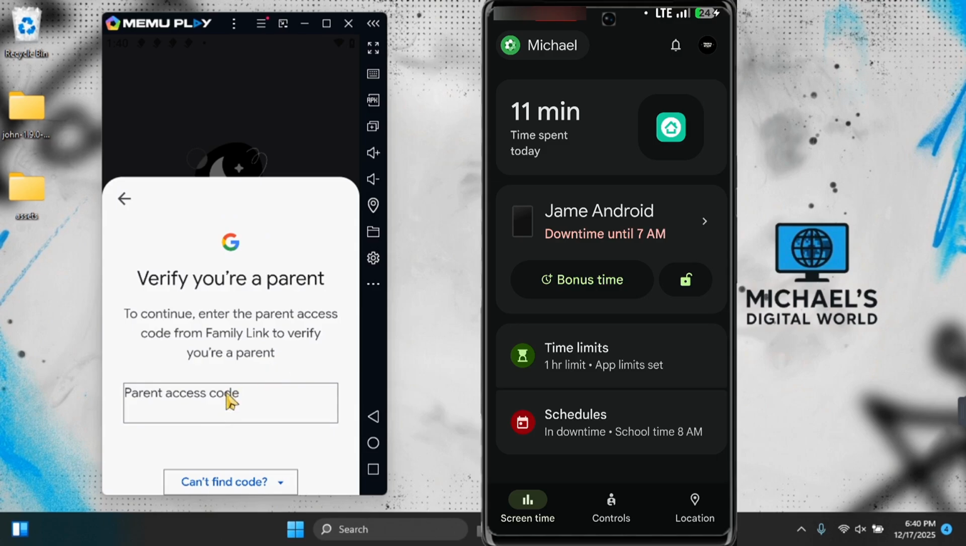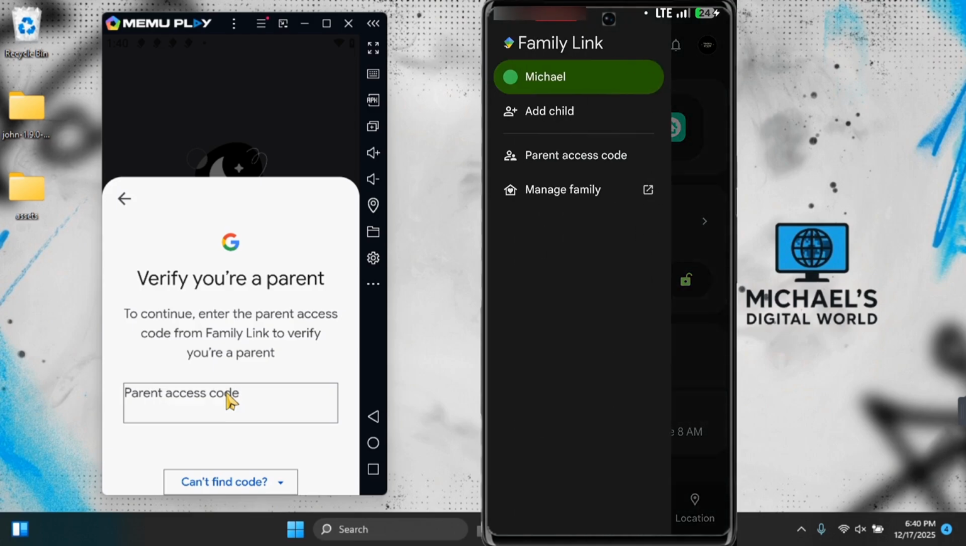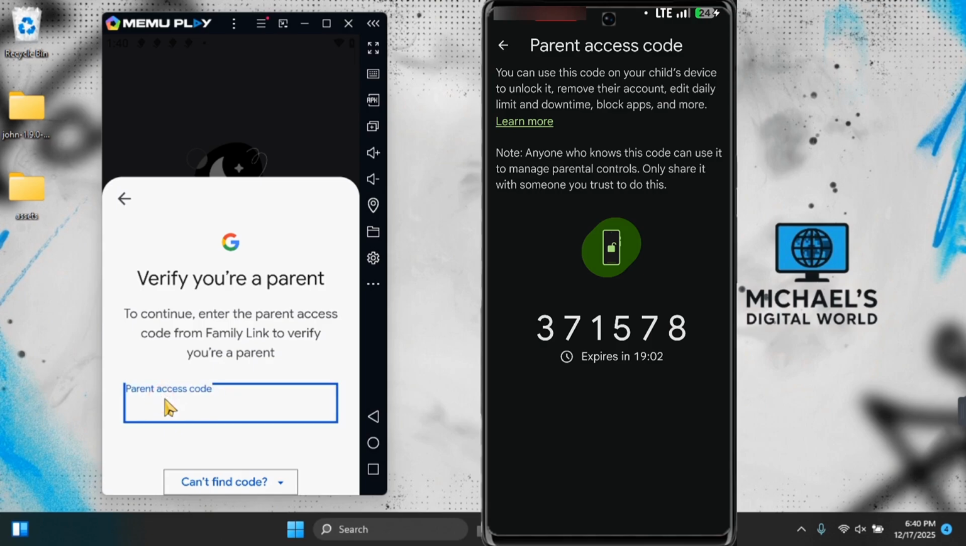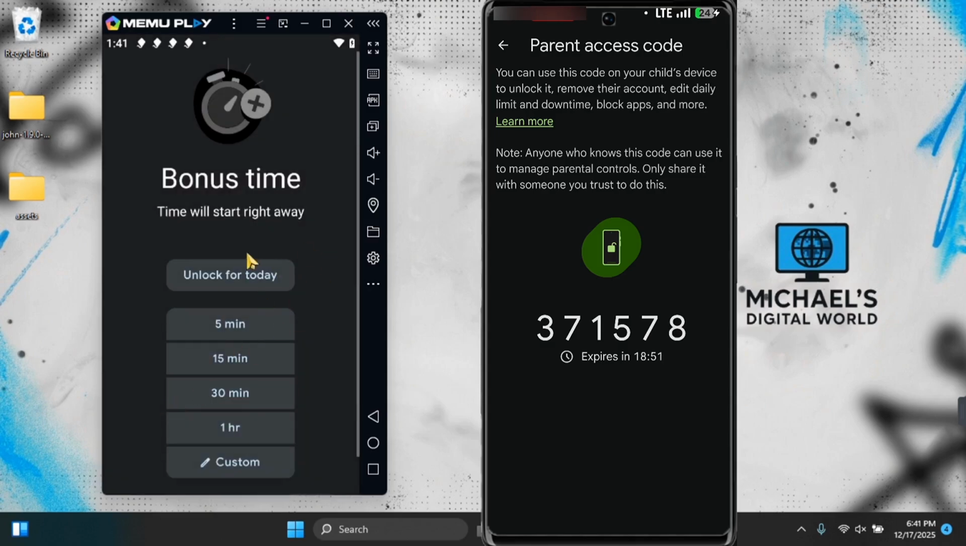On your device, you can tap on the profile icon here and you see parent access code. In the parent access code section here, you want to enter the code on your child's device. So you can send them the code, which lasts for a short period of time, and you unlock their device or give them access to certain features that require the parent access code.